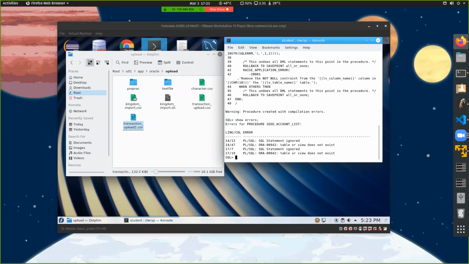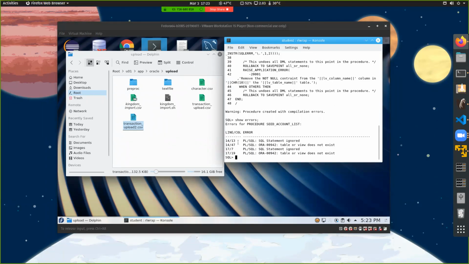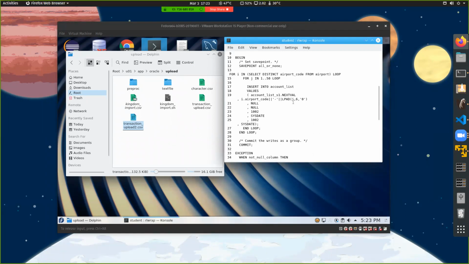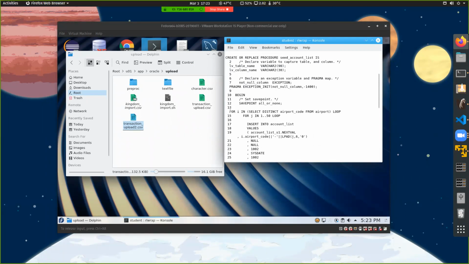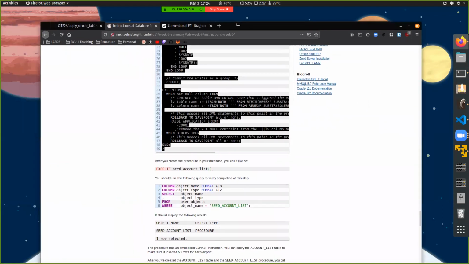then we can see what's going on, because his code on the website is accurate. So we know it's something that we did previously. So in this case, table or view does not exist. Table or view does not exist. I can go back up and look on line 14. So I look on line 14, which is right here, airport code from airport, and obviously I don't have that table, just like we had previously determined.